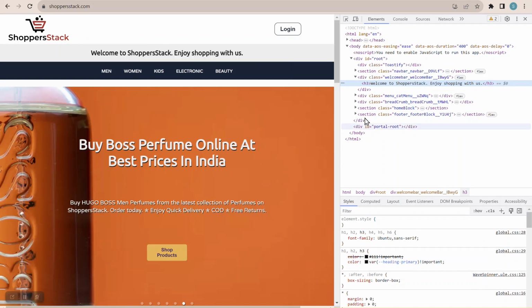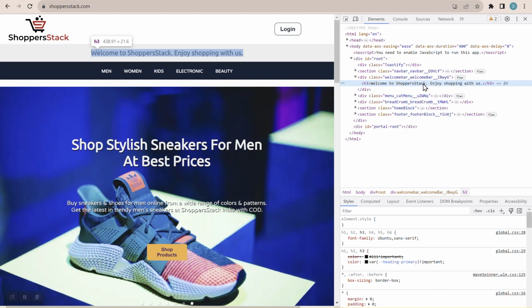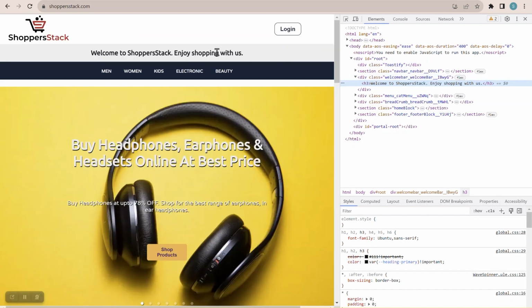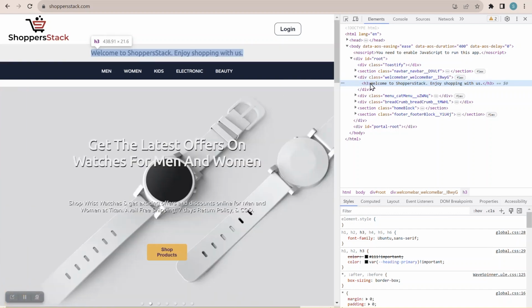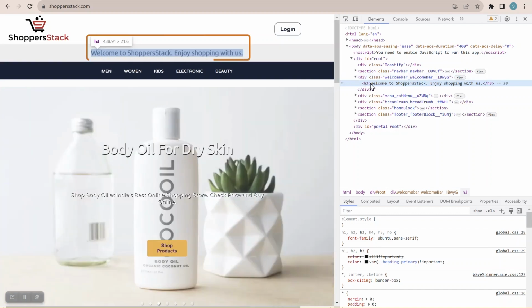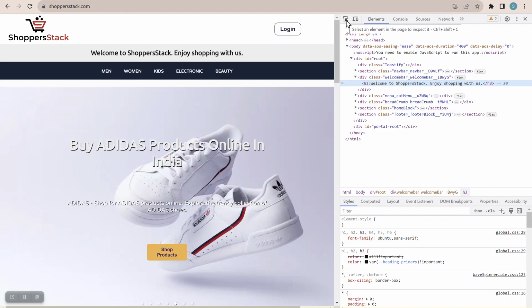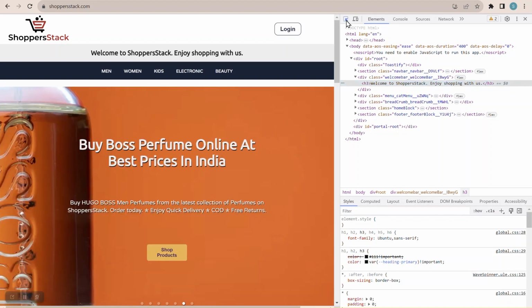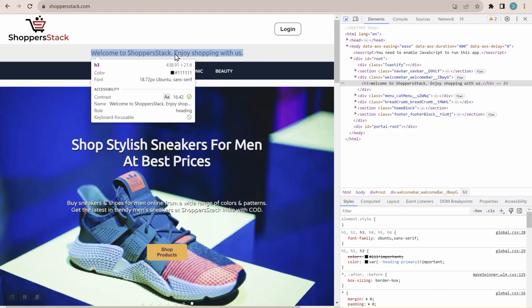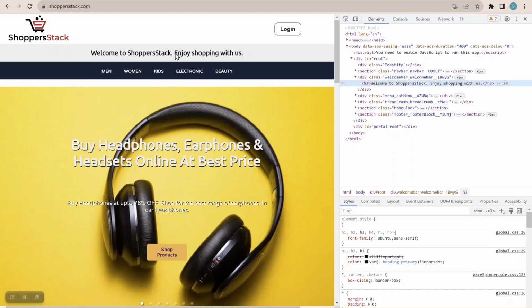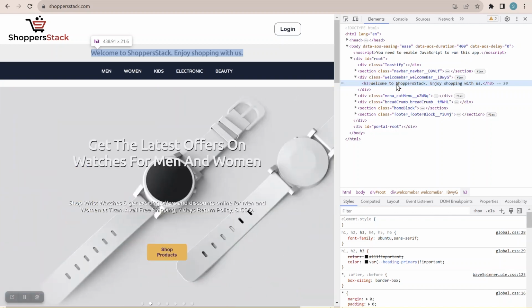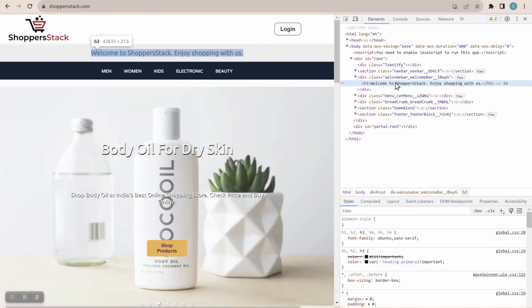Once you do that, in the HTML code, one line gets highlighted. And when I place the cursor on that code, in the UI, welcome to Shopper Stack gets highlighted. Observe. With this I can easily understand this is the code written for that particular element. Now there is another option. Here there is a select icon. Just click on it, place the cursor on the element whose code you want to see, and click. It will again highlight the same code. So this indicates this is the code written for welcome to Shopper Stack, enjoy shopping with us.